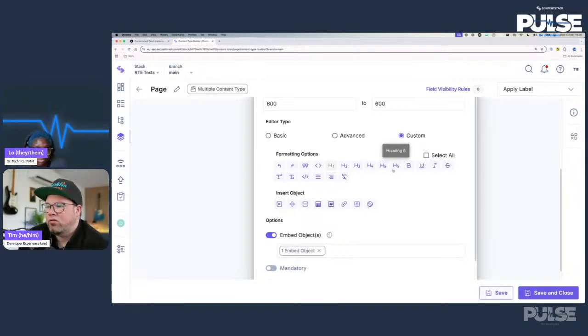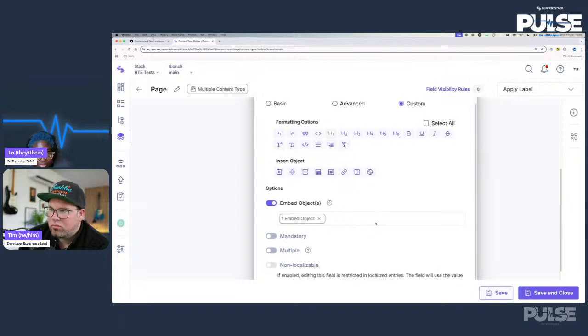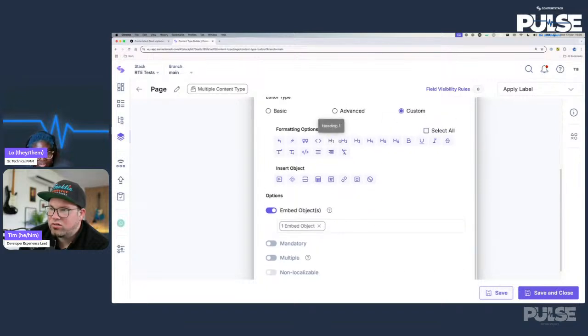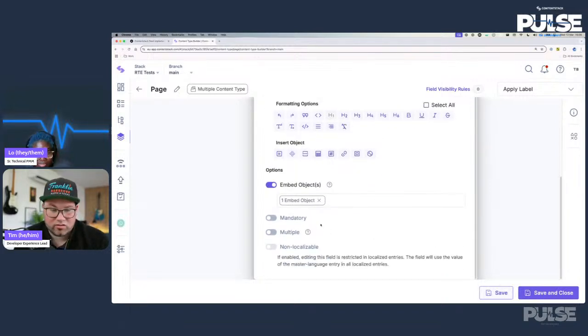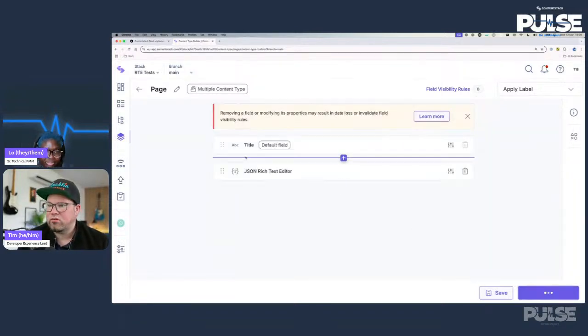Exactly. And so we have a bunch of other stuff like bold, underline, and you might want to remove a few things, but most of this is actually pretty handy to have, like an inline code one, or a video or an asset. So we'll just select it like this without the header one, because that actually makes sense. Of course, you can make it mandatory or non-localizable, but that's just all Contentstack stuff. So let's save and close.